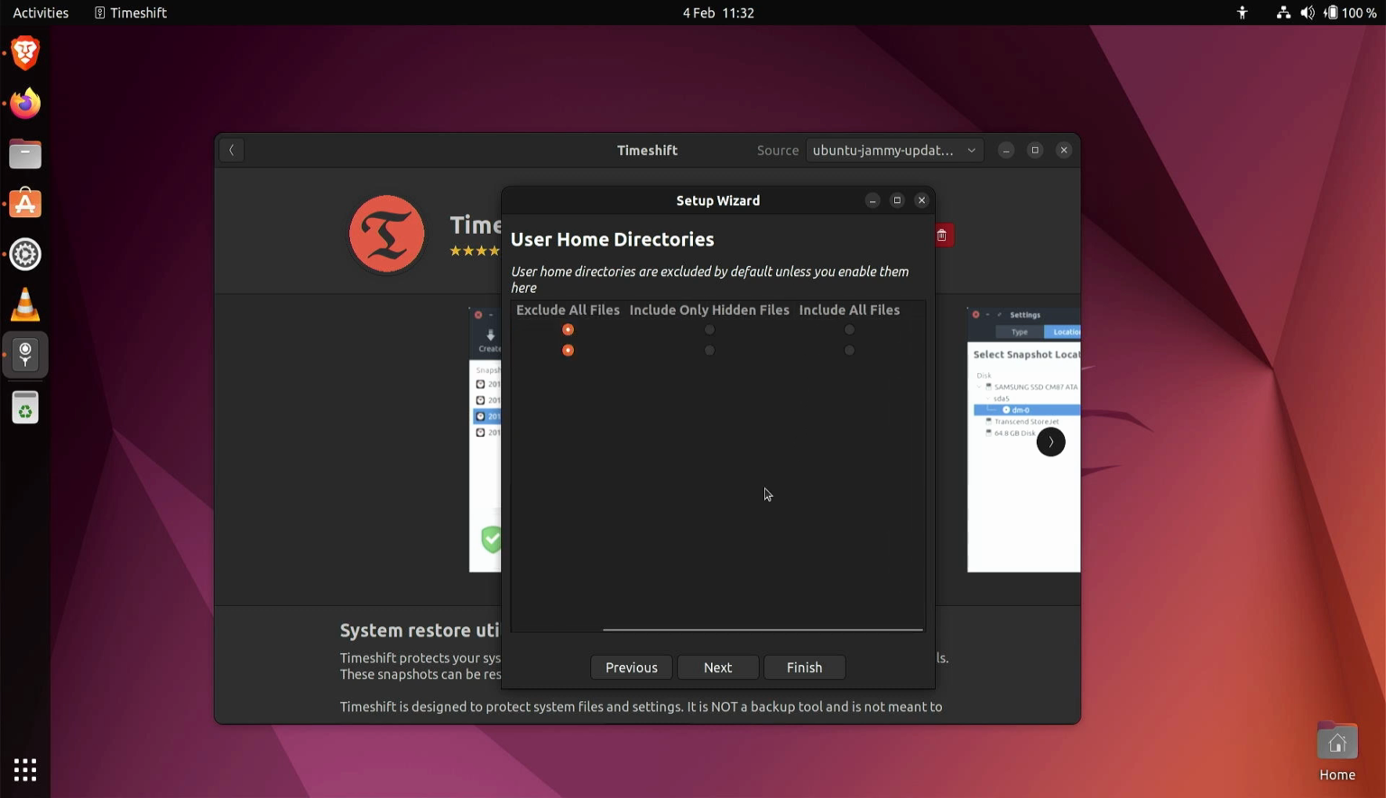Usually, I don't care about that. So I include all the files, but that's a choice for you to make, whether you want those backed up or not. Anyway, let's click next.